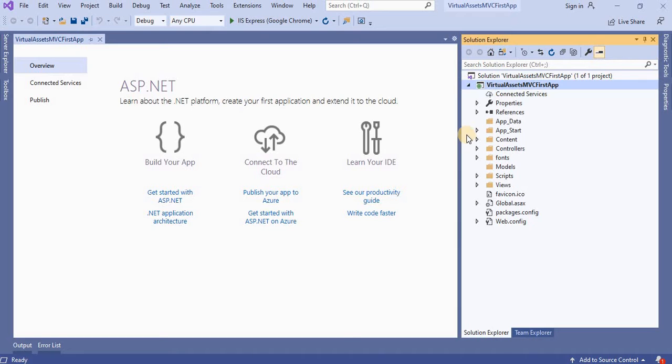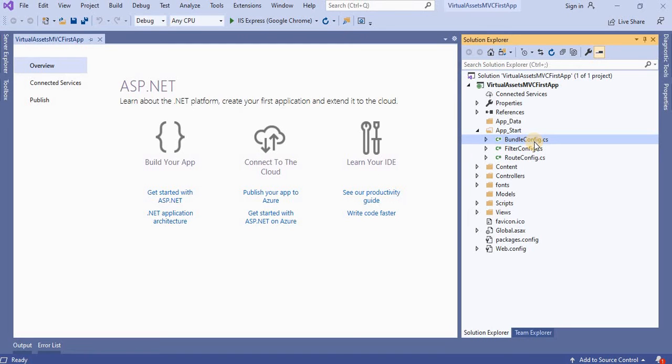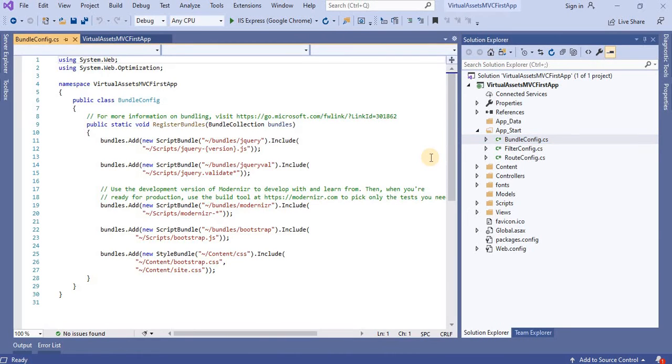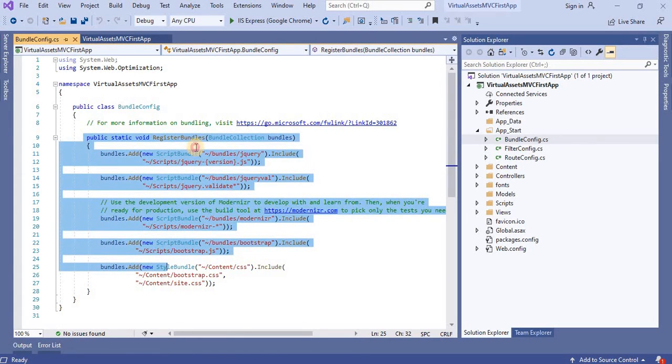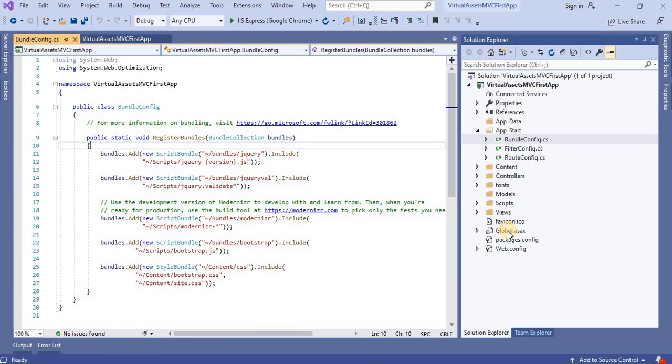First is App_Start. When we go to App_Start, it contains three files. One is BundleConfig, next is FilterConfig, and another is RouteConfig. When we go to BundleConfig, this file contains the bundles of all the scripts and CSS. We can see it contains an object of the bundle collection, and we are adding all the necessary jQuery and CSS. When the application runs, it automatically calls BundleConfig.RegisterBundles from the Global.asax.